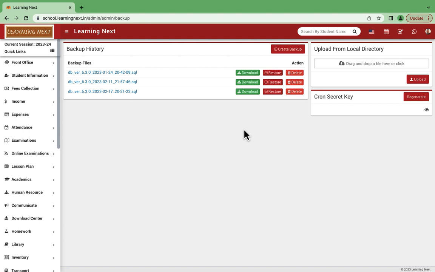Even it's a very small file, so you can download it, keep that on your drive, or keep that on your email, and you can upload it whenever it crashes.